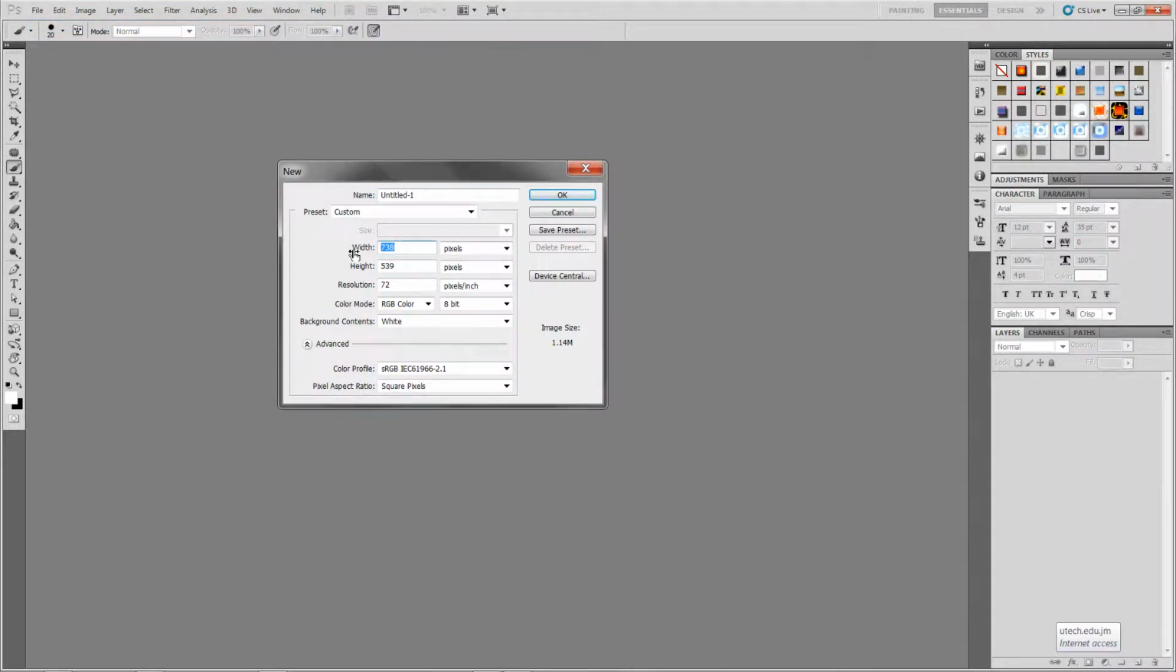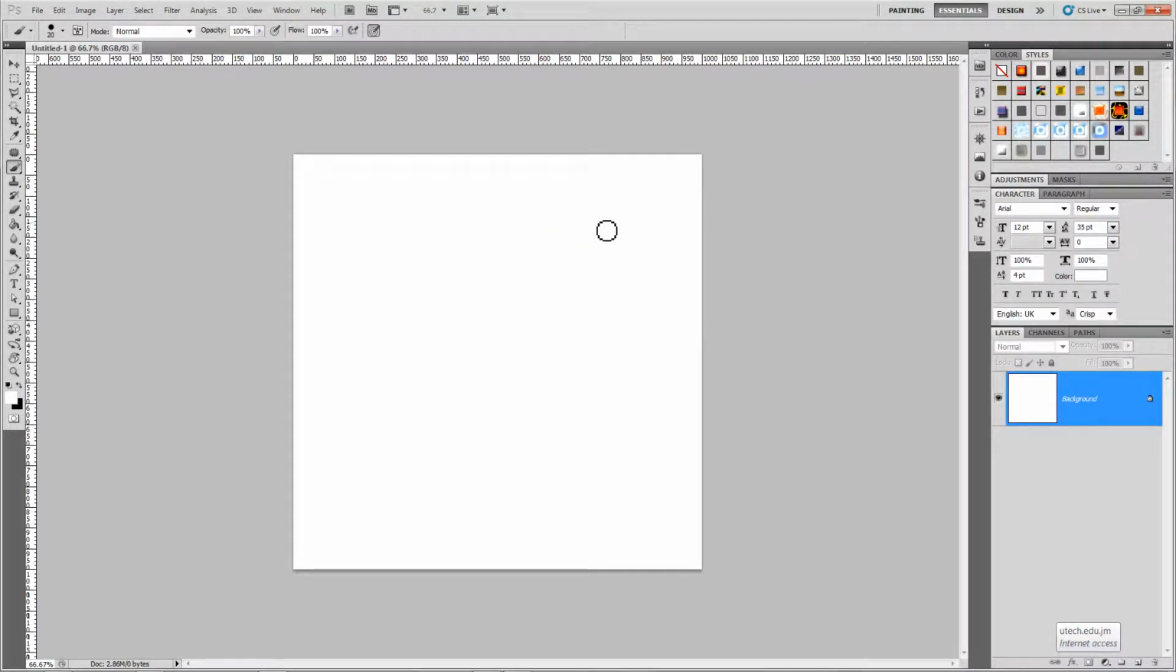So I'm gonna make my width and my height about 1,000 by 1,000, and I can keep my resolution at 72 because it's just working with video. So I'm not expecting to print anything. So resolution can stay at the default 72 pixels per inch.